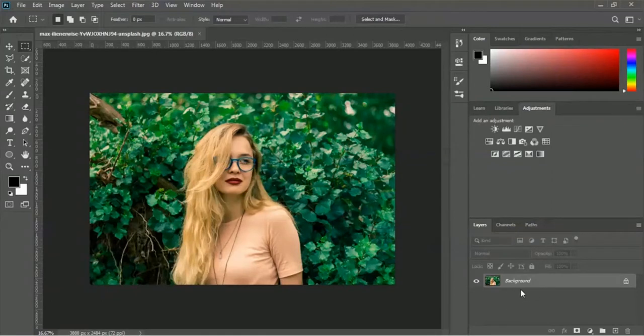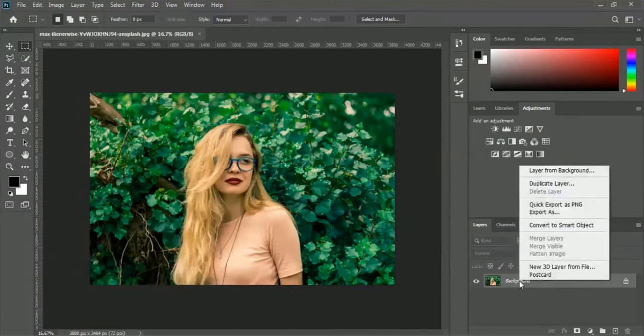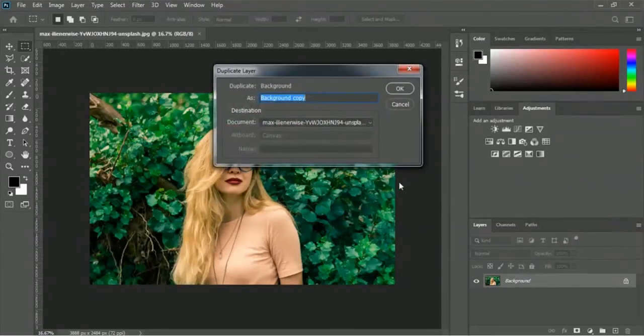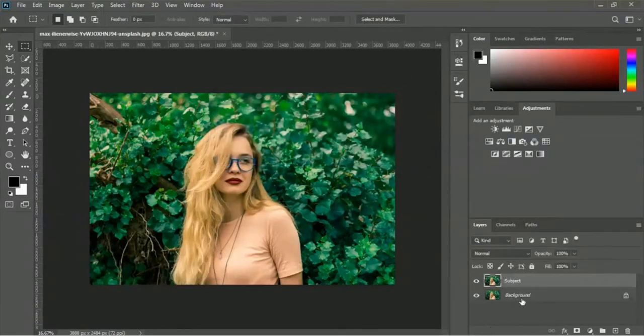So here is the layer in our layer panels. We have to duplicate this layer, and therefore you have to right click on your mouse and then you will get this duplicate layer option. So I'm selecting this duplicate layer option and we will write this layer name as subject, and I'm selecting OK.